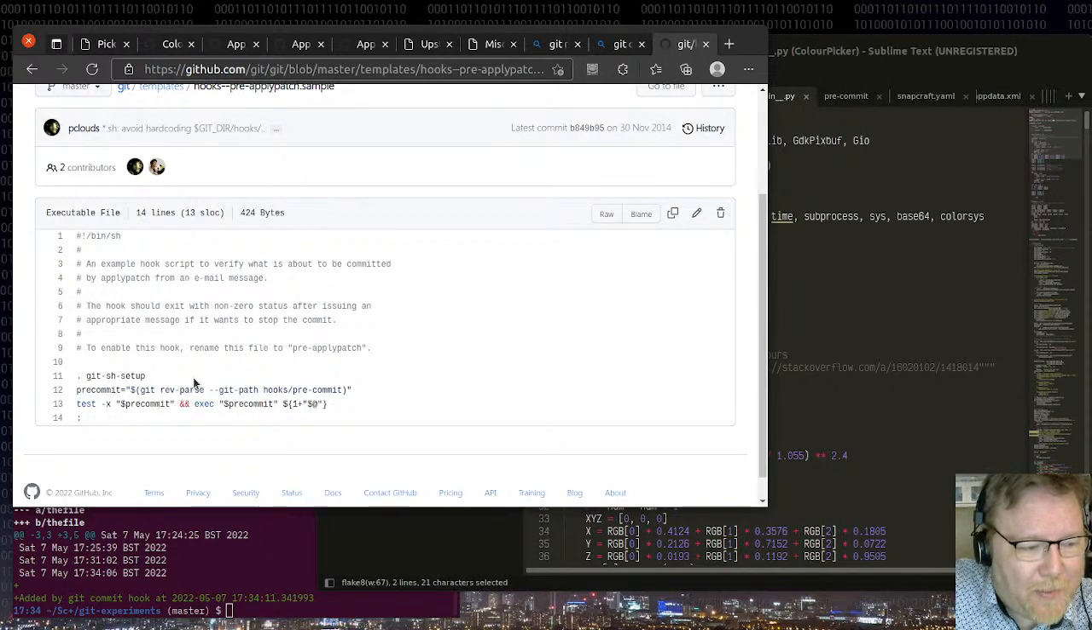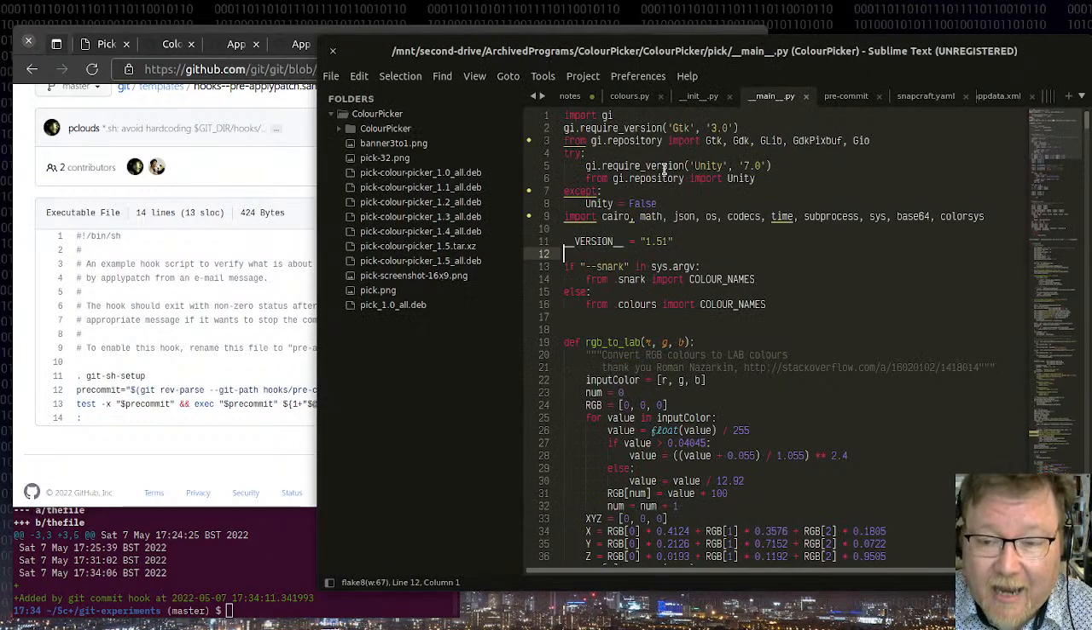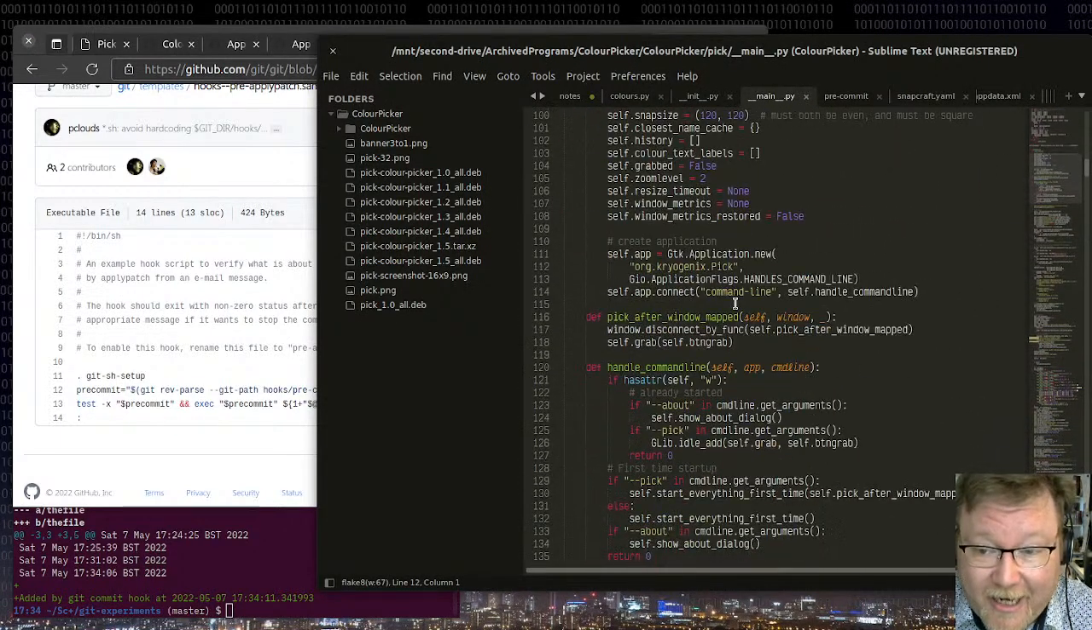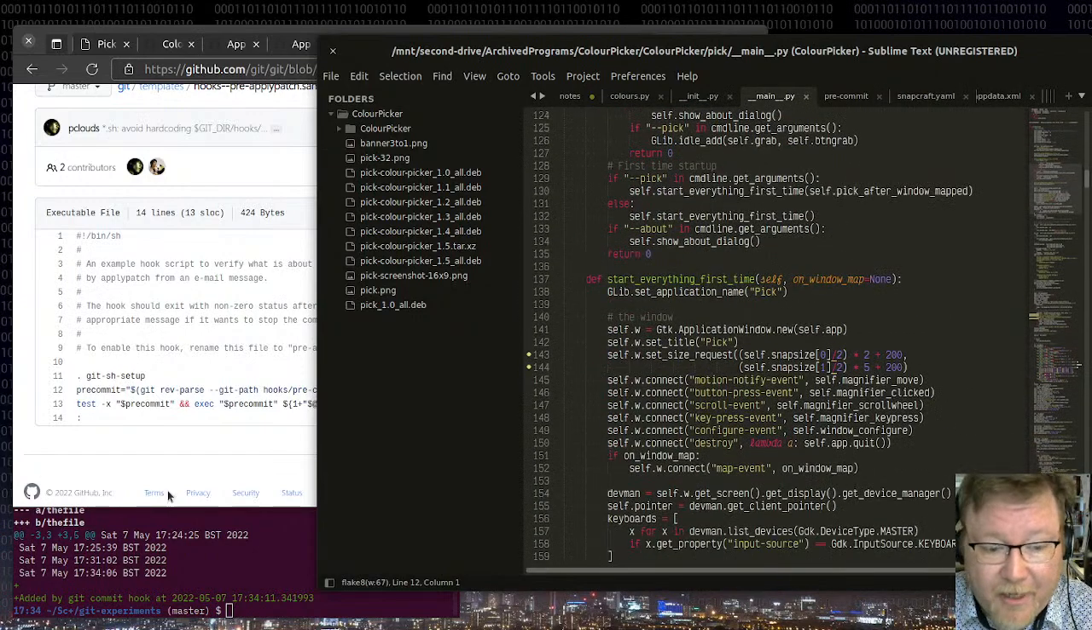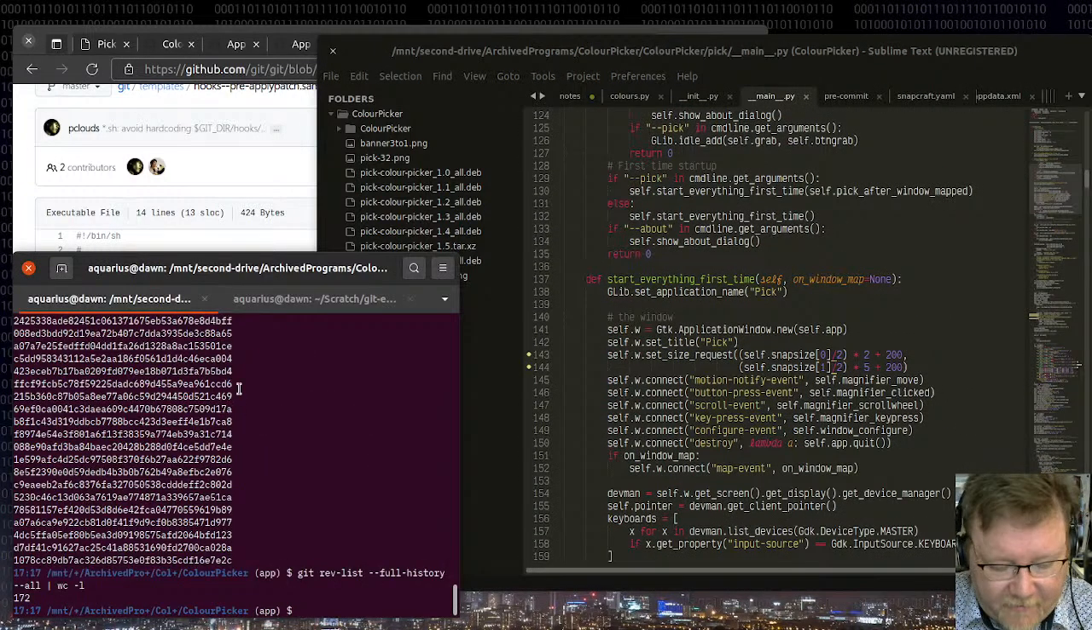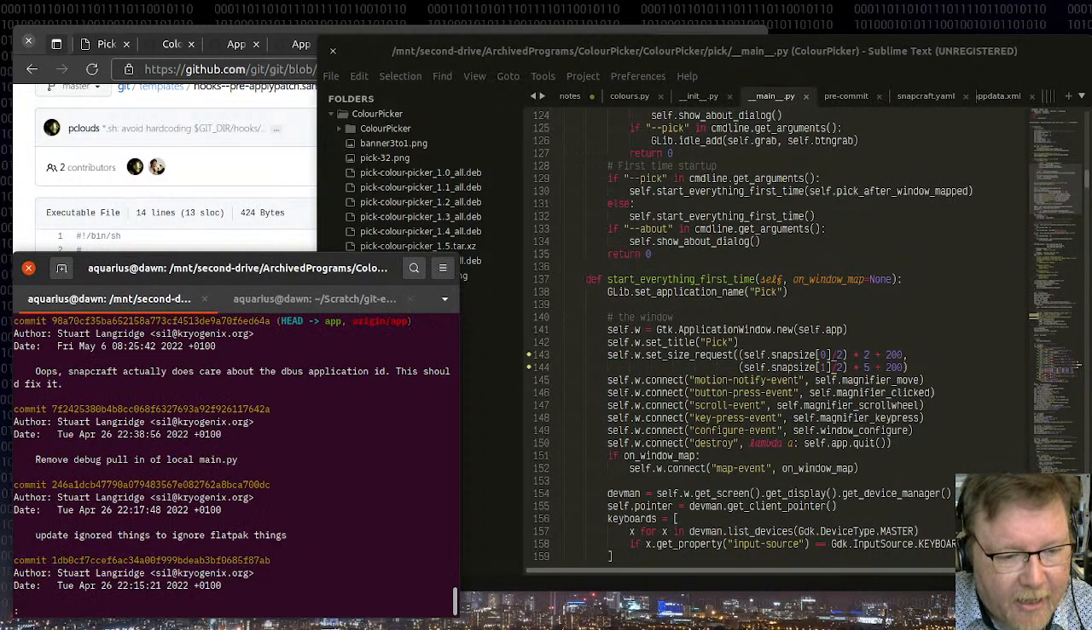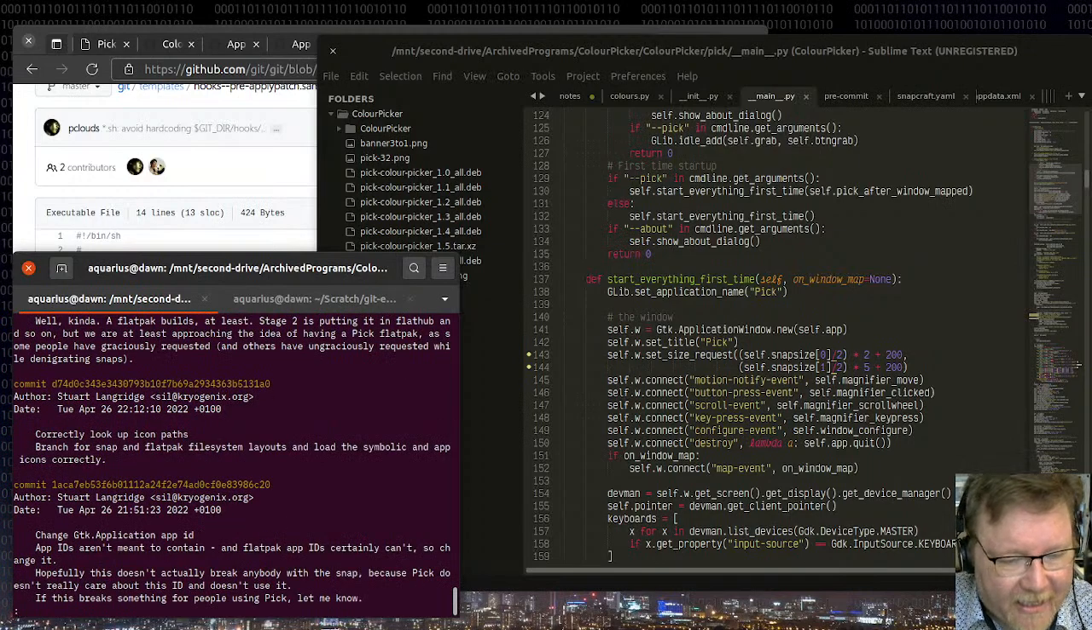Alex says if you work in topic branches, then you could have the commit hook only complain on commits to master. I agree with you, and if this was a real program that got lots of work and I cared a lot, then sure, I'd do topic branches, but I don't. Pick basically works. I go in and fiddle with it occasionally because some new thing comes up.